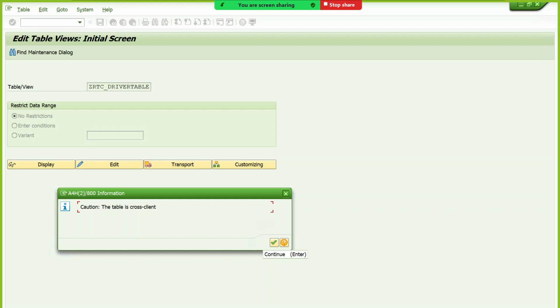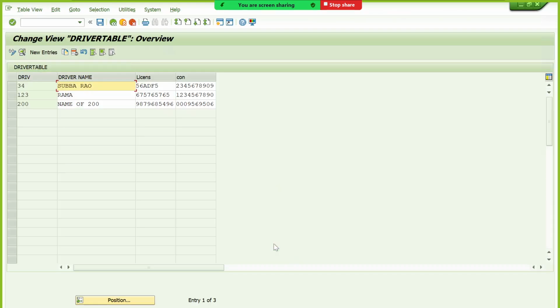So we are able to see this warning message, right? Table is cross client. I'll tell you why we got this. There is a concept called client dependent data and client independent data. So when I'm explaining that, I'll let you know this. So this is the maintenance screen, right?